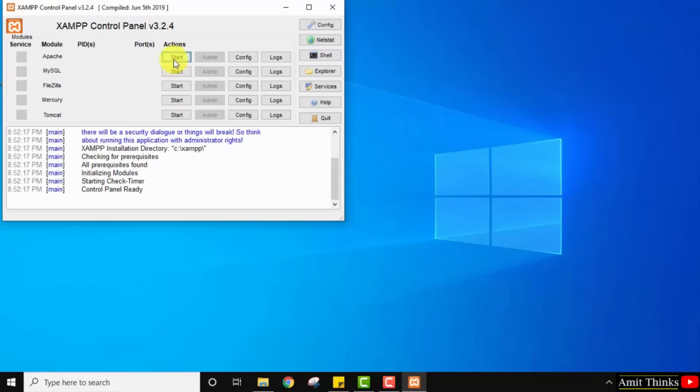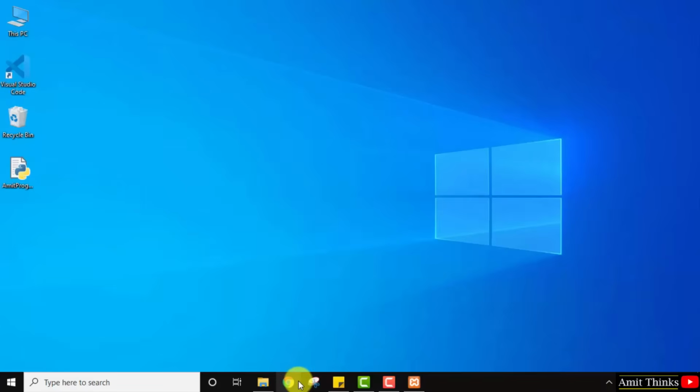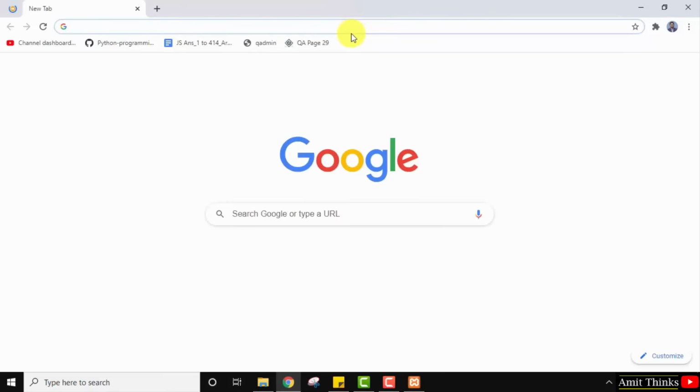Now click on start for Apache and start for MySQL because we want both of them. Now you can see both of them started. It's showing status change detected running for both, for Apache and MySQL both. We will minimize this. Now we will go to the browser and type localhost. Here it is guys, press enter.